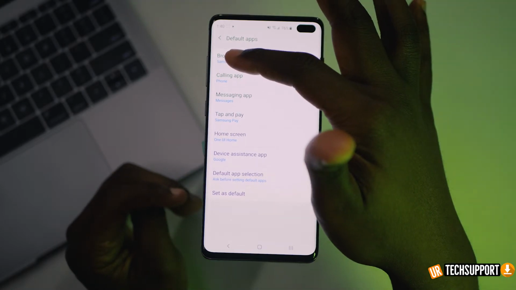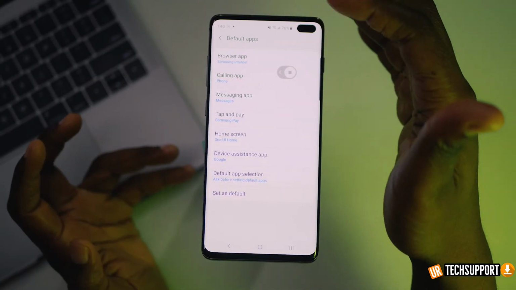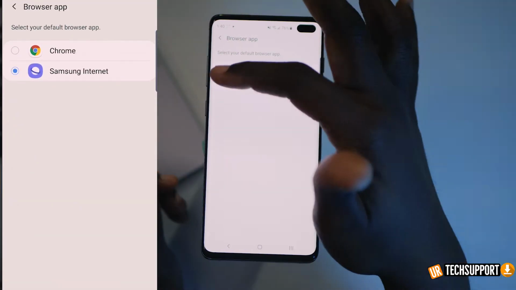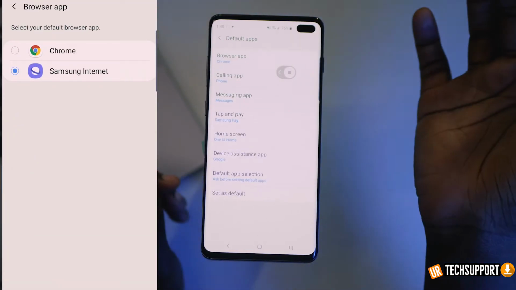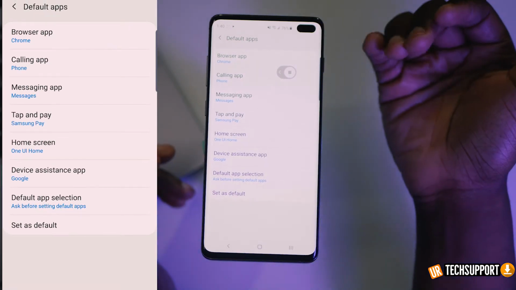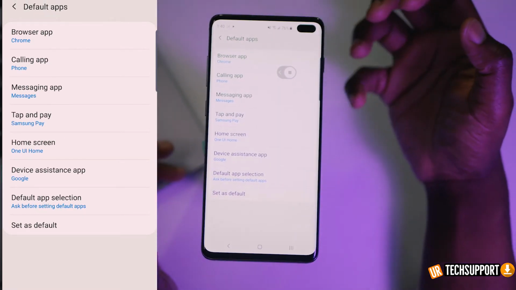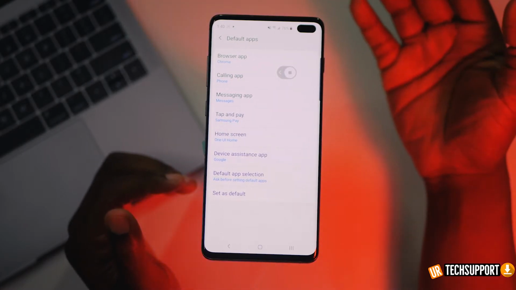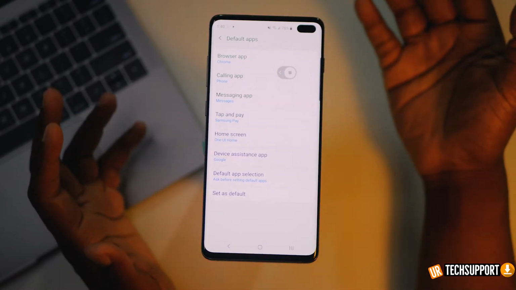For instance, right now for my browser application, I have the Samsung Internet Browser set up as a default app. Like I said, I like Google Chrome, so I'm going to change that to Chrome. What will happen now is any web links or anything that I click on that needs to be launched in a web browser is going to be launched via the Chrome browser, my preferred application.